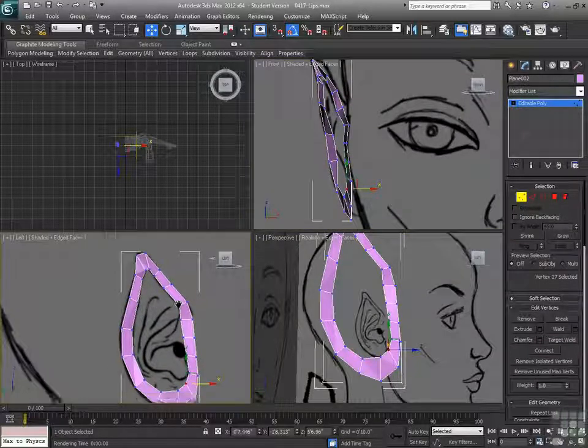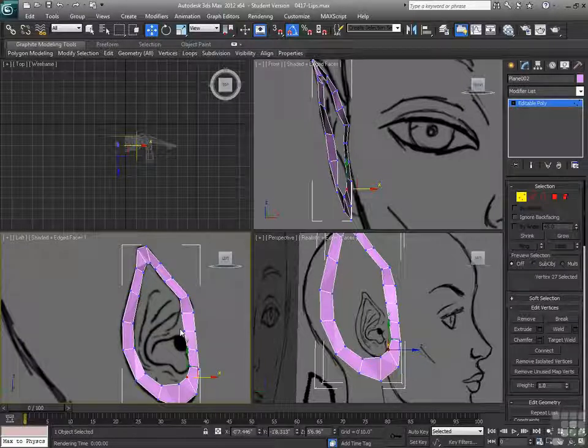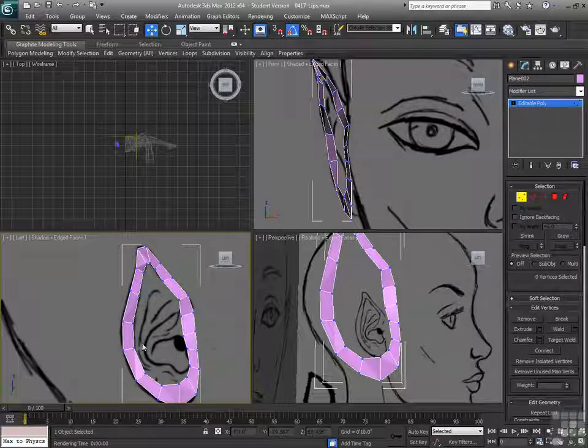All right, now it's just a matter of trying to figure out, as far as the surfaces and the flow of the surface goes, what's going to be the best way to try to connect things together and form quads wherever possible. So from here, we'll be moving on to building the interior structure of that ear.